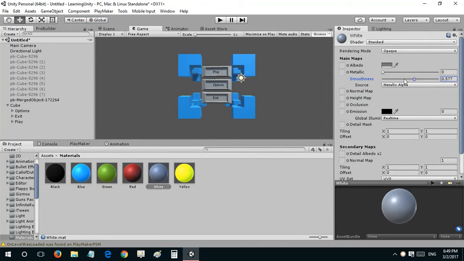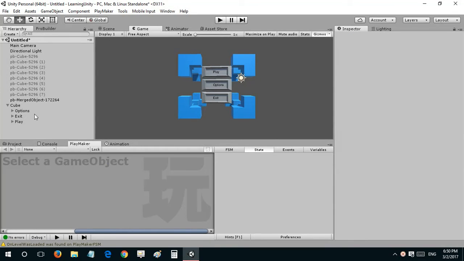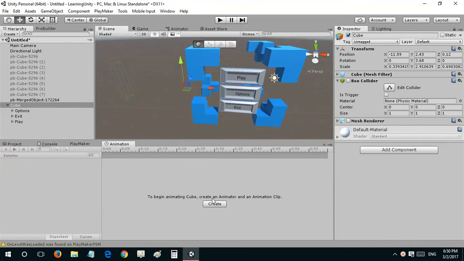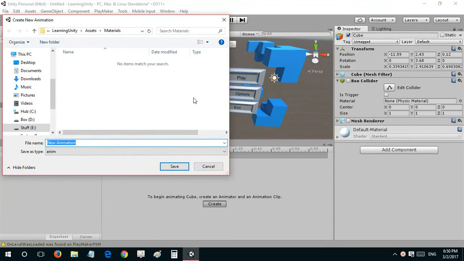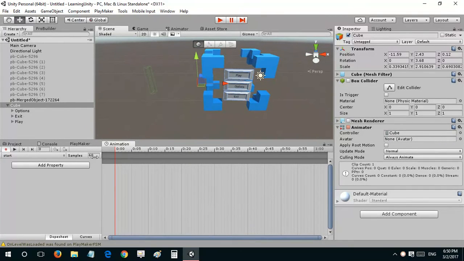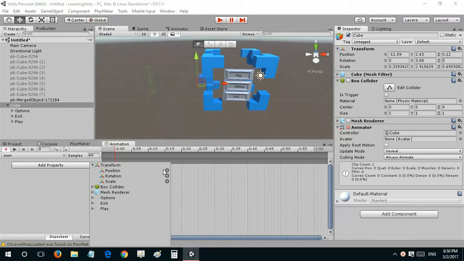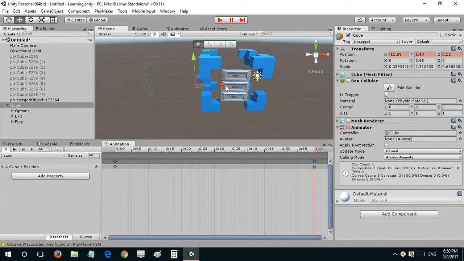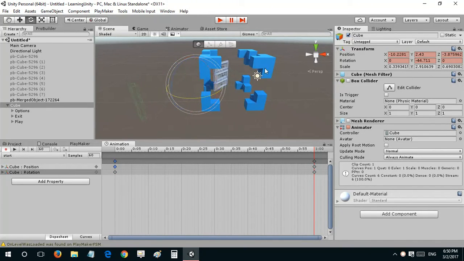So if I go to the cube and go to animation, I'll just create an animation for the cube and just say start or something like that. That's okay for me if it is in the material folder. I'll just add a property that will be the transform position of the cube. So I'll go to 1 in the timeline, and okay, sorry, I'll go to 0 and select this to be something like this. Yeah, that's going to be minus 90.